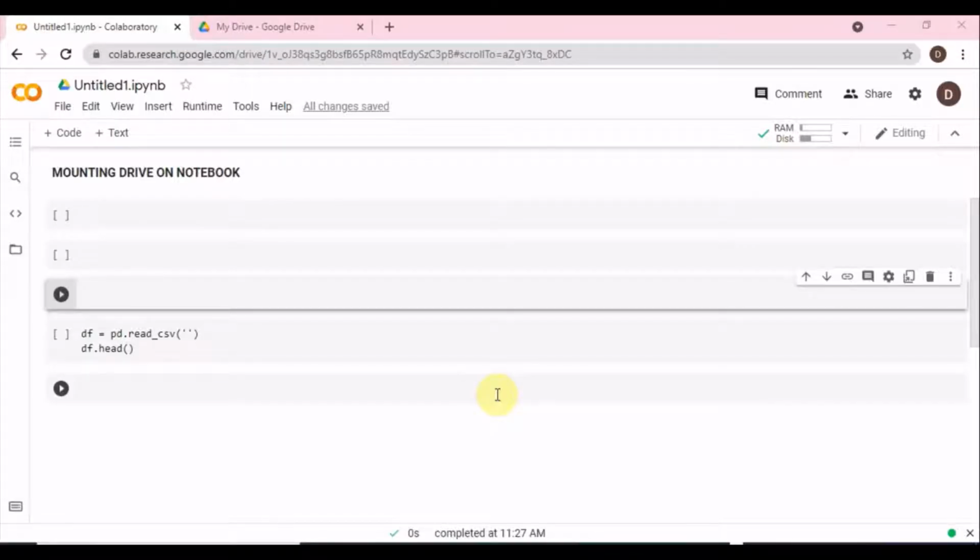Welcome to this section on mounting drive on Google Colab Notebook. People usually want to mount their drive on the notebook when they want to analyze their data. So ensure to download your data and upload it to Google Drive. Create a folder for it.